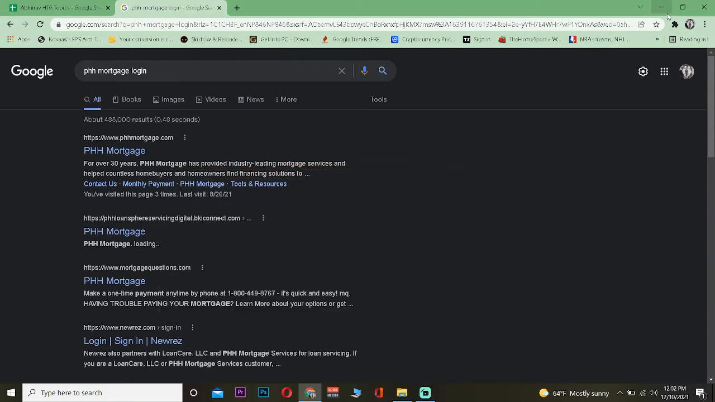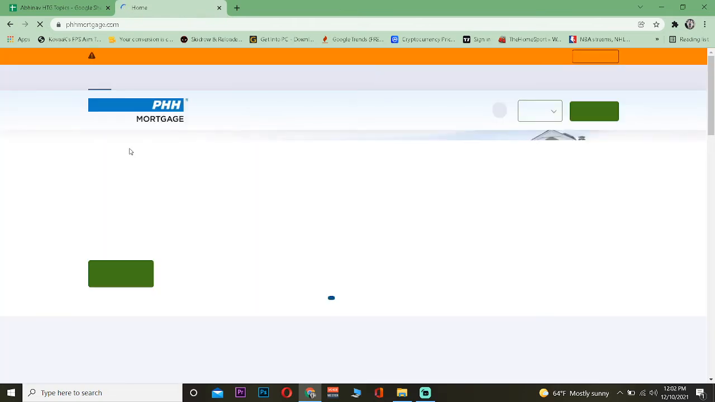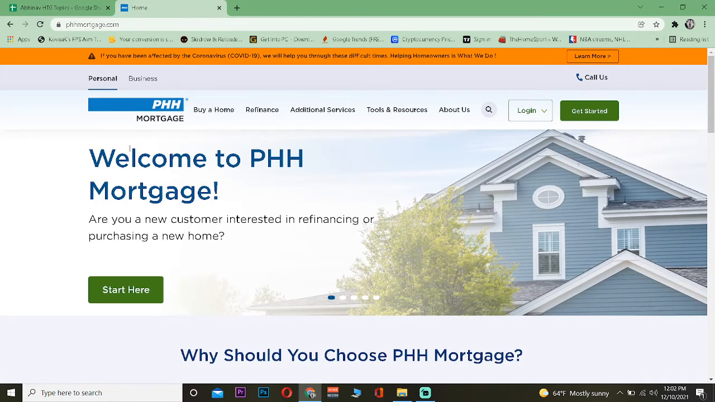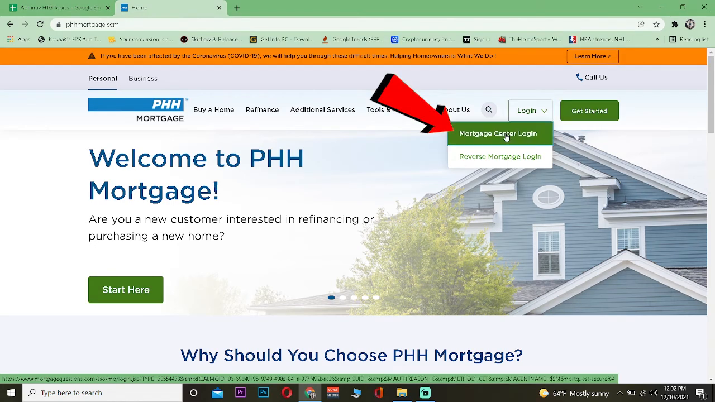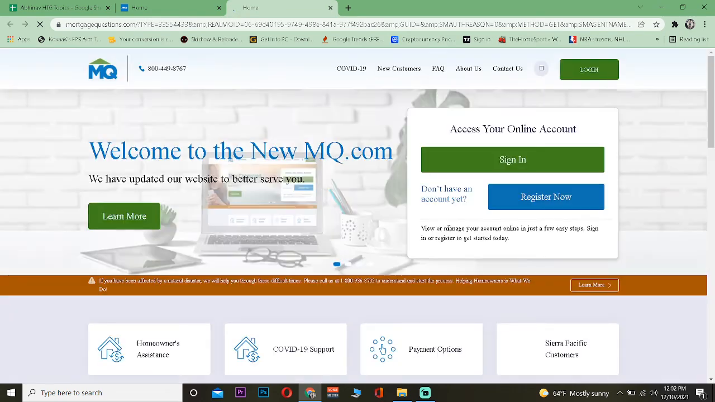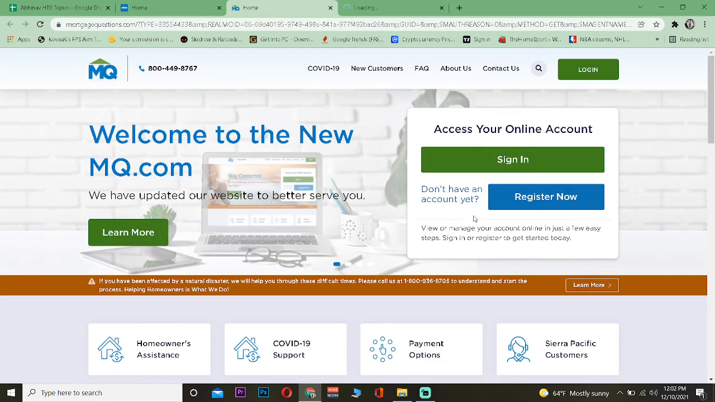So the first step is search for PHH Mortgage Login. After you search for it, click on the first link over here. It will take you to its official website, and over here where it says login, just click on it and then click on where it says Mortgage Center Login. Alright, now you can also click on the second one, depends on which account you're signing into. Alright, once you're over here, click on sign in.